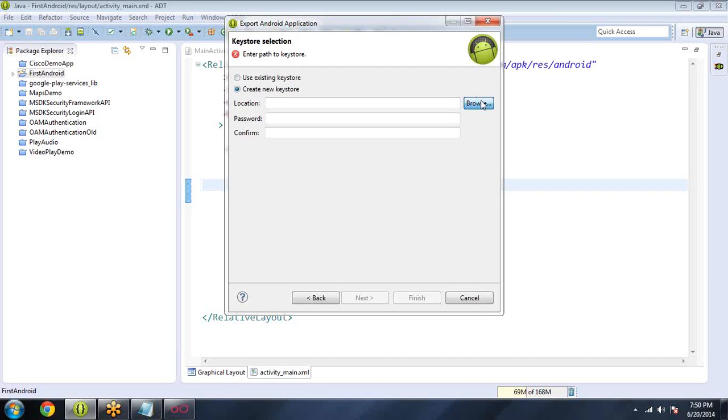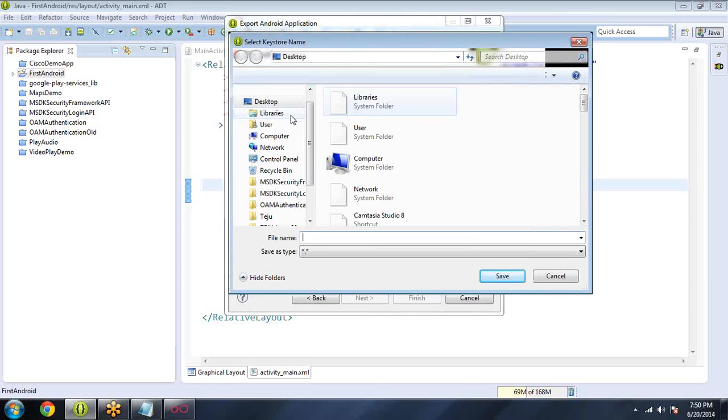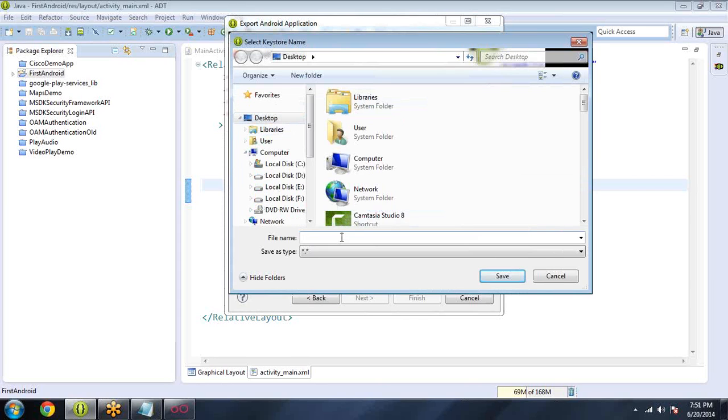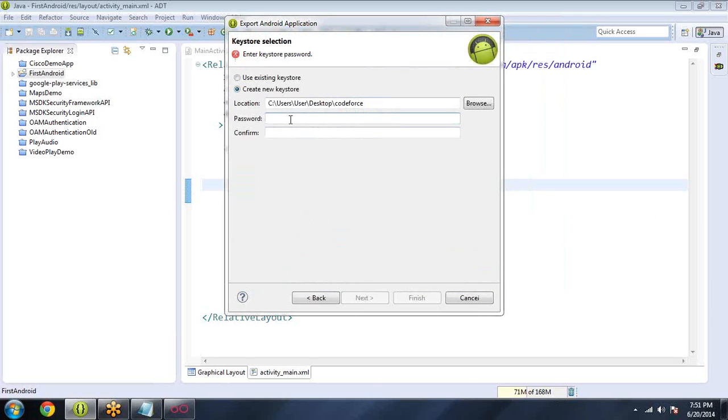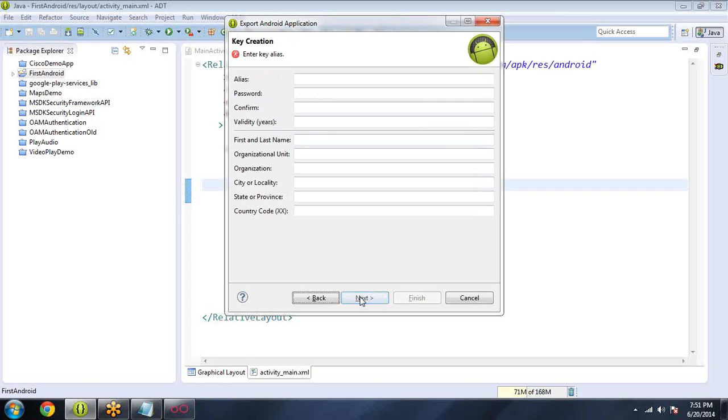Then, where do you want to store the key store file? I want to store the key store file on desktop. The name of the key store file I want to give as codeforce. It's user defined. Click on save. Then you have to give some password. The password I'm giving as Shravan, and the confirm password also as Shravan. Next, I'm choosing next.